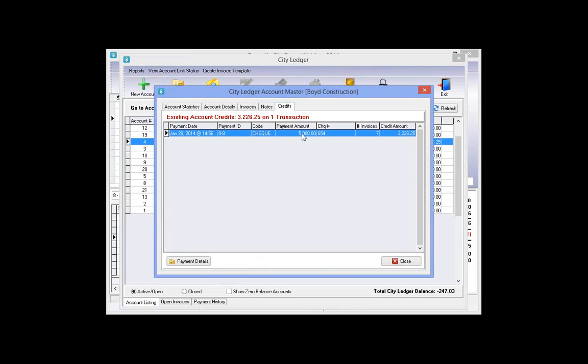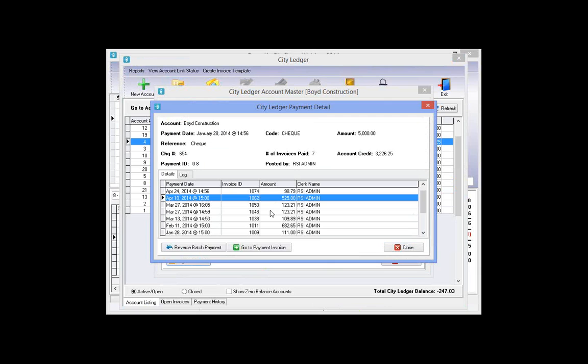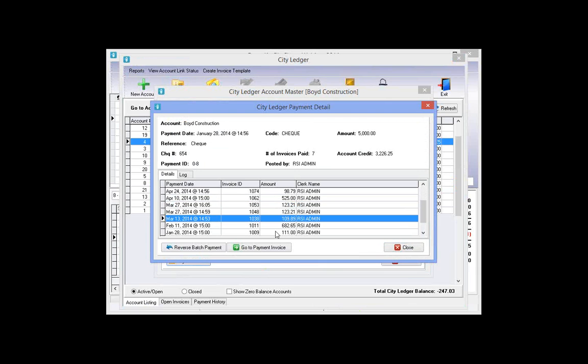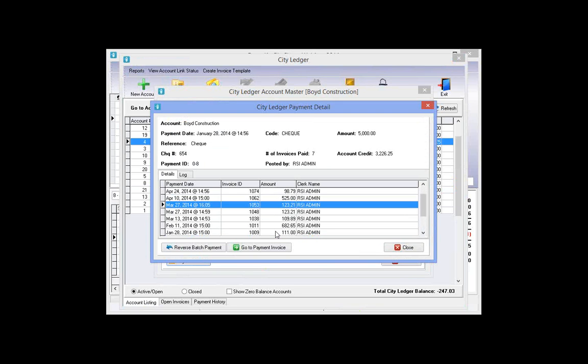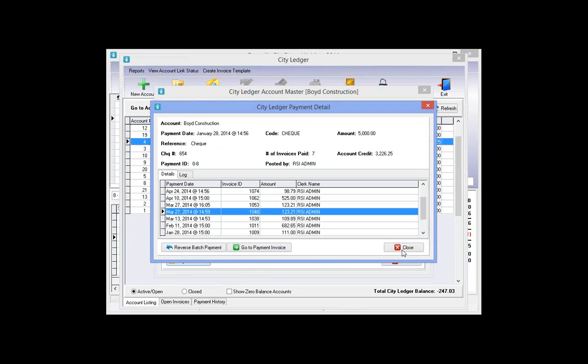See how it shows me that this credit originally was $5,000 that they sent back in January. So far, this credit has been used to pay off 7 invoices. I can go to payment details, and I can see the invoices that have been paid off thus far from that credit.